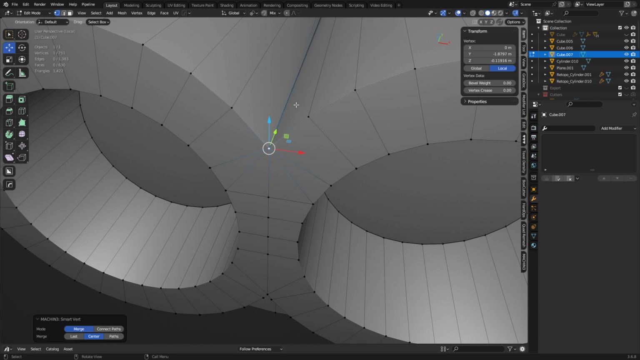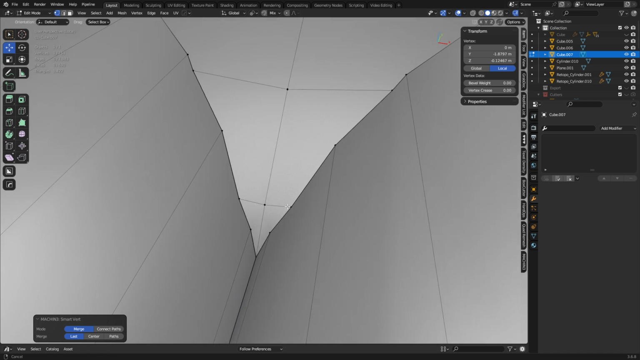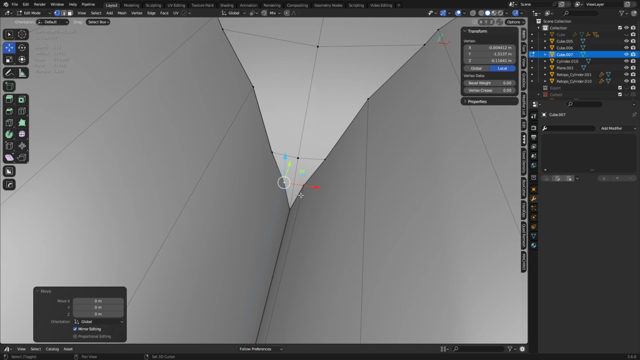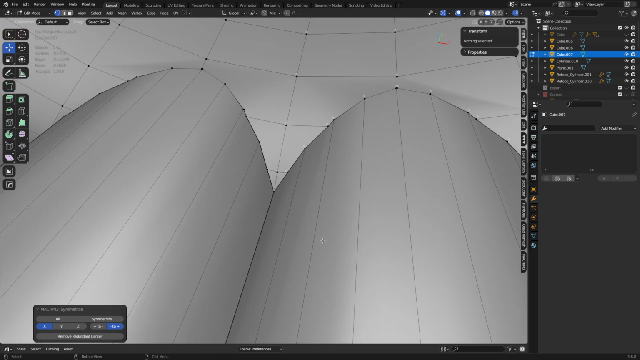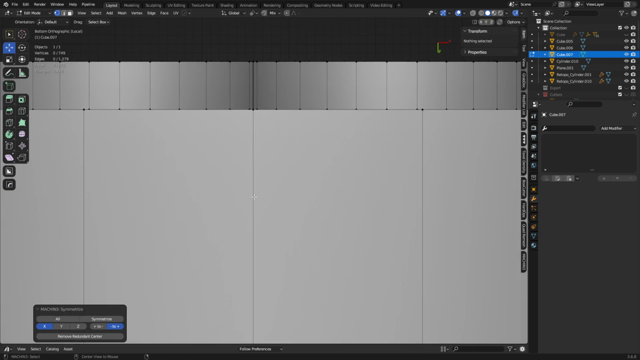These here, let's merge those down. Merge them down to there. We'll have to go all the way through with that shape, perhaps. So just symmetrize it. We won't have such a big deal there.